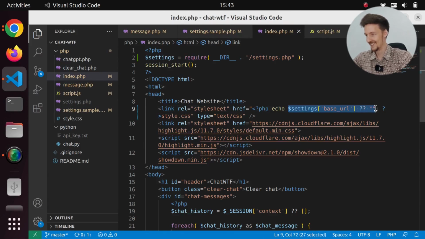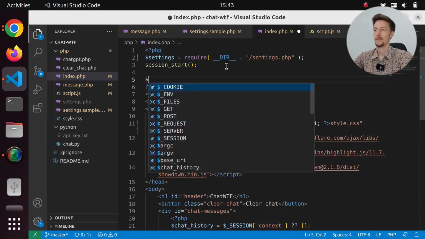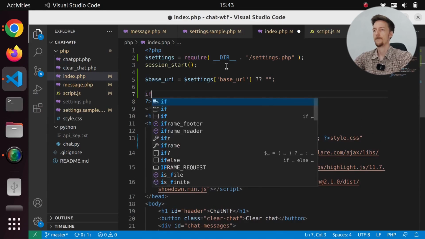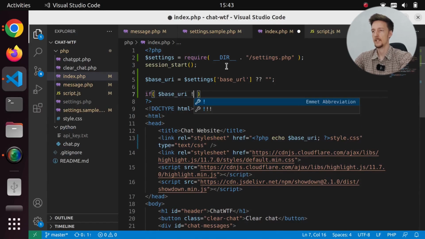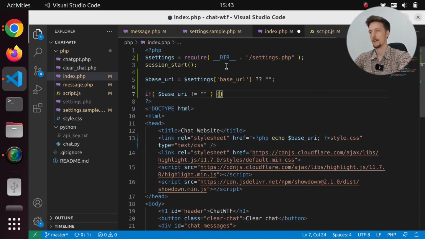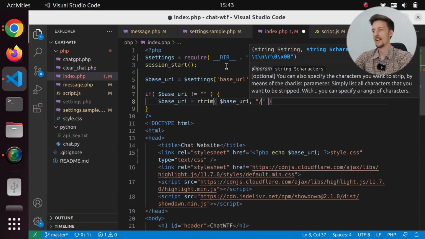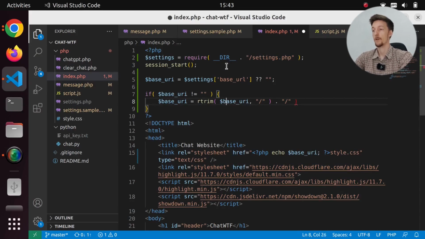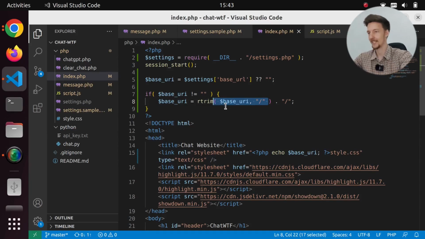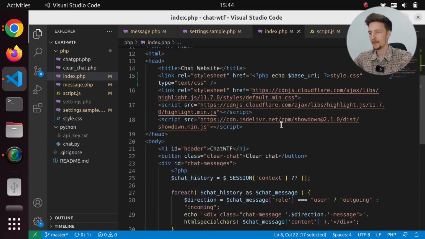This is too complicated now. Base URI. Base URI is that if base URI is not an empty string, then base URI is rtrim base URI slash and slash. So we force a slash in the end. So that should work. So if it's empty, then we don't add any slashes. But if there is something there, then we add slash to it. But we remove the slash if there was a slash already. Okay. Complicates things a little bit, but that's okay.